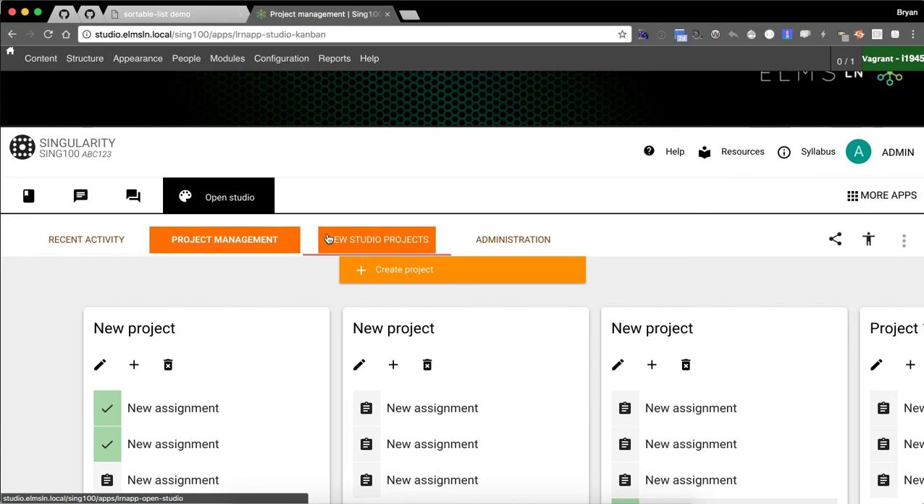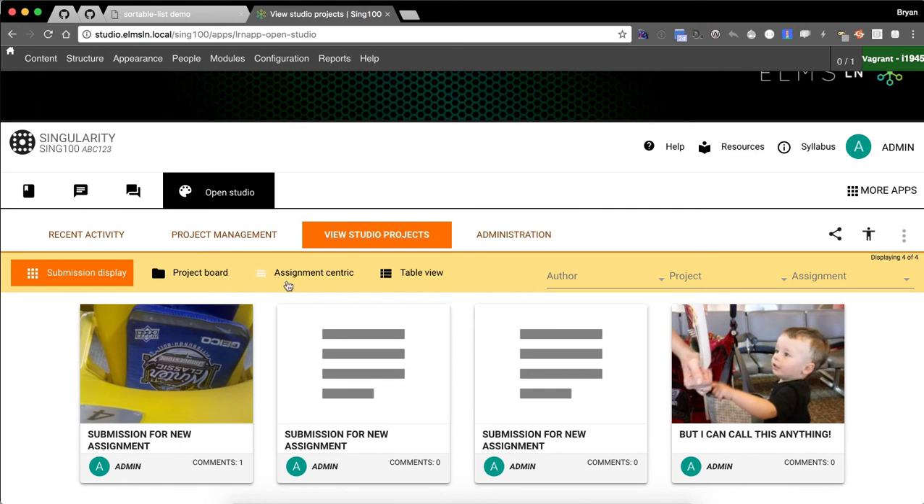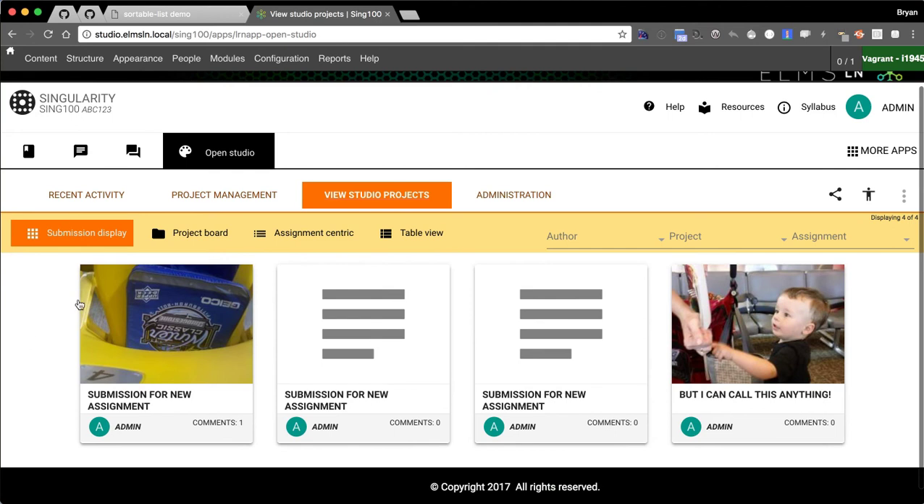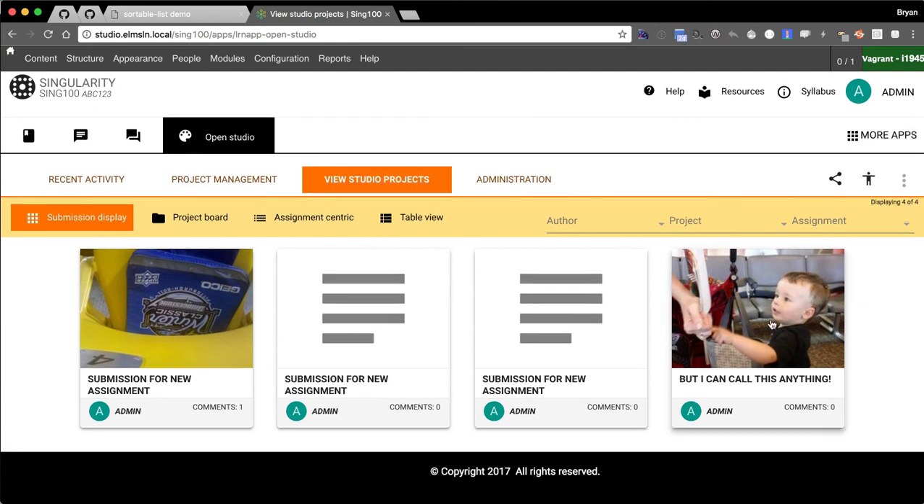So let's view studio projects then, because that's kind of where all the interactivity happens. What I just showed was more in a vacuum: hey, I'm doing my submission. So we've got four basic panes here. We've got submission display, we've got a project board, something that's assignment-centric, and table view. And so the initial is, hey, here's just everything. This is everything everyone has done that they've published for review by other people. It gives whatever the last image submitted as the preview, just to get a glance at the work, right? So from there, I could say, oh, well, let's check that one out.